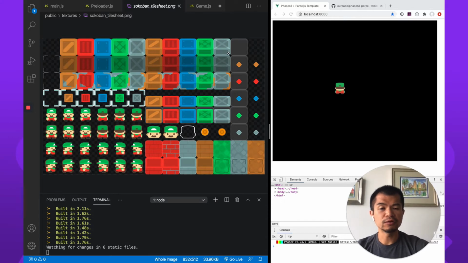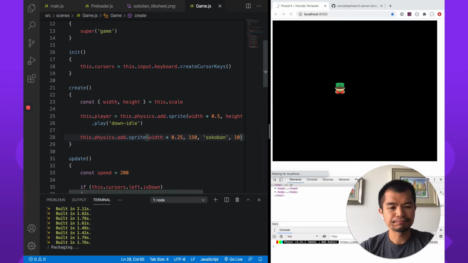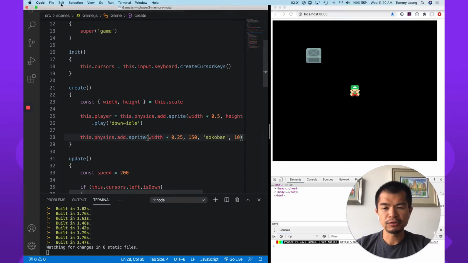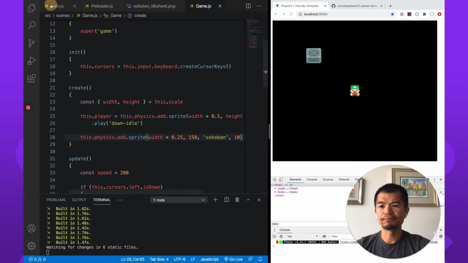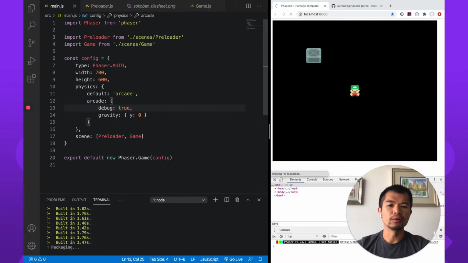So this row is 13 items long, which means this is index 12, 11, 10. Let's use the silver one. So we're going to use frame 10. Let's just see it. And there it is. So this is our box. Now let's turn on the debug for arcade physics. I like to do that just so that I can see what the hitbox of things look like. So there it is.